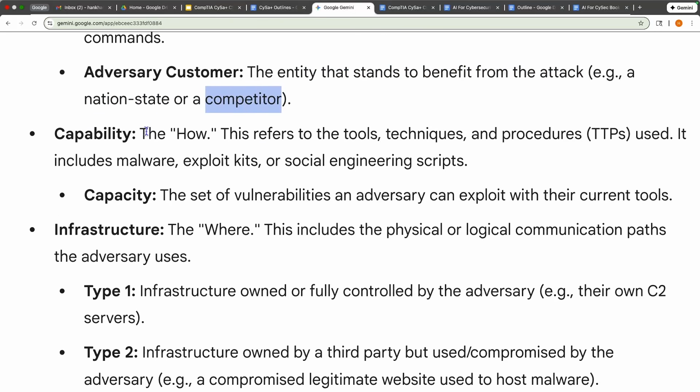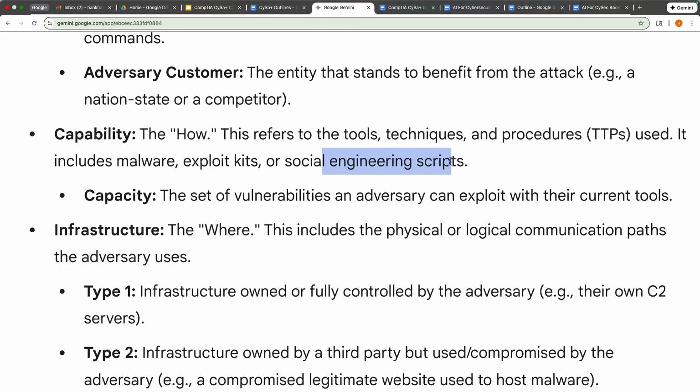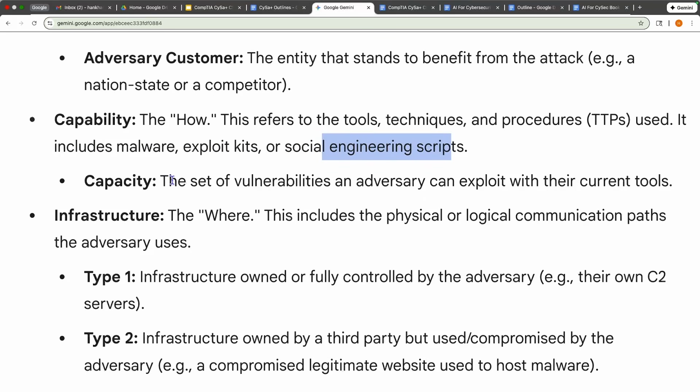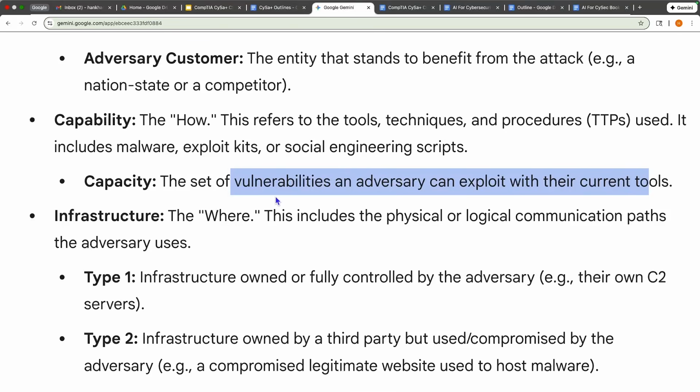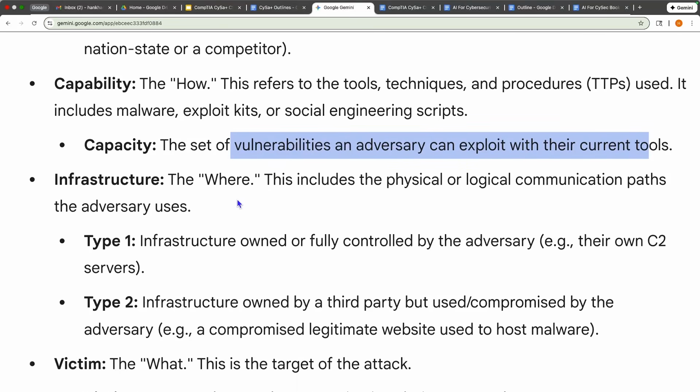The capability would be the how behind it. So this refers to the tools, the techniques, the procedures, the TTPs that are used. It includes malware, exploit kits, social engineering, any of those things. The capacity inside of the capability is the set of vulnerabilities that the adversary can exploit with their current tools.